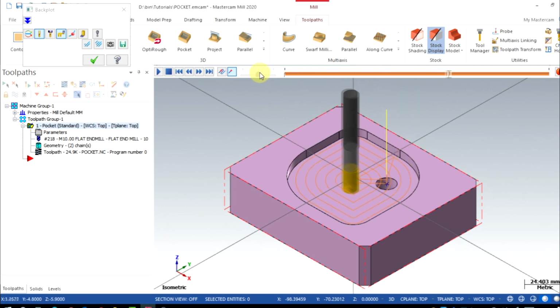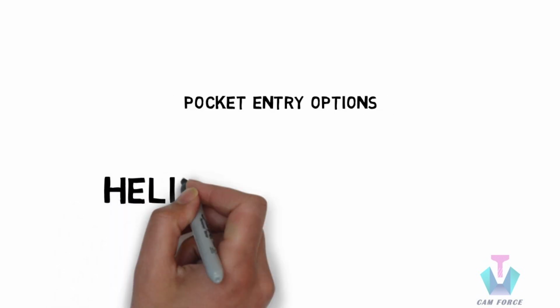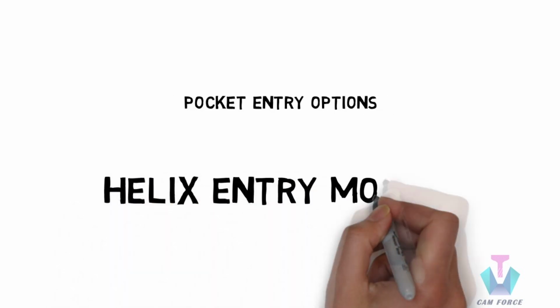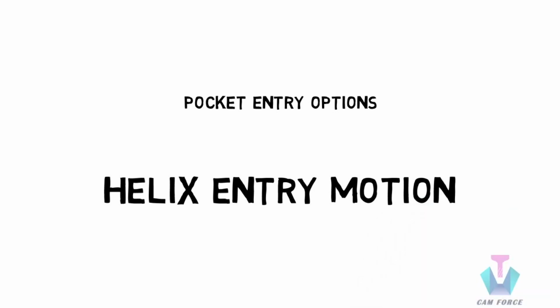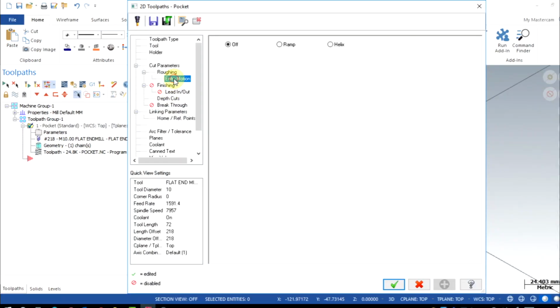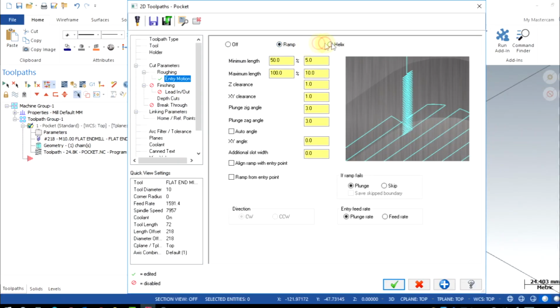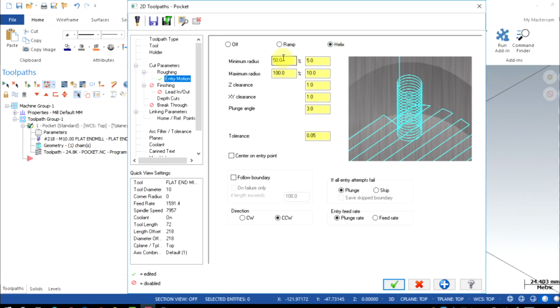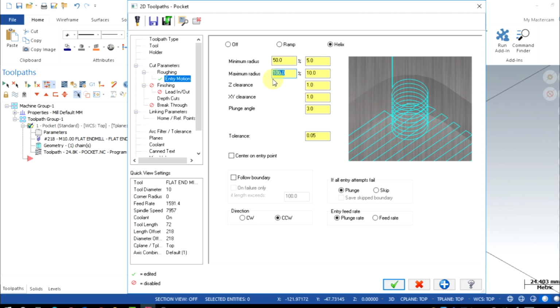Now we will move to the second option, that is helical entry. Helix and ramp are used when you don't have a pre-drilled hole. Helix will generate a circular motion with constant step down. To enable this, go to the entry motions under the roughing tab, and select Helix. The maximum radius value should be less than the tool radius. Otherwise, you will get leftover material in the center.